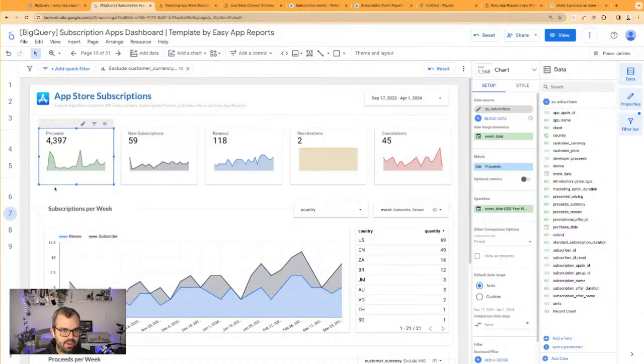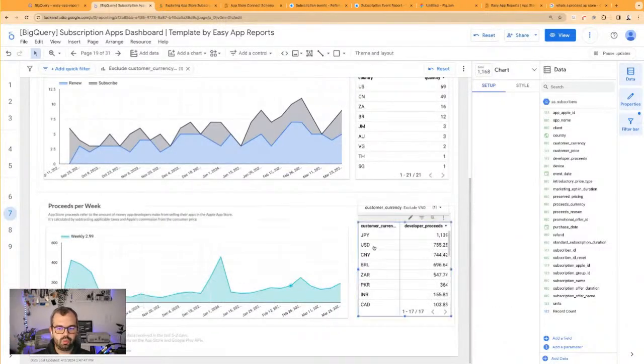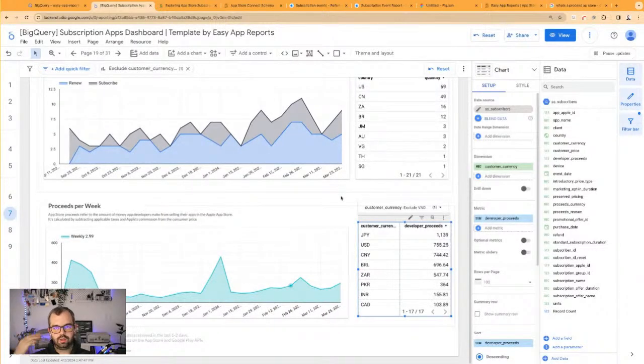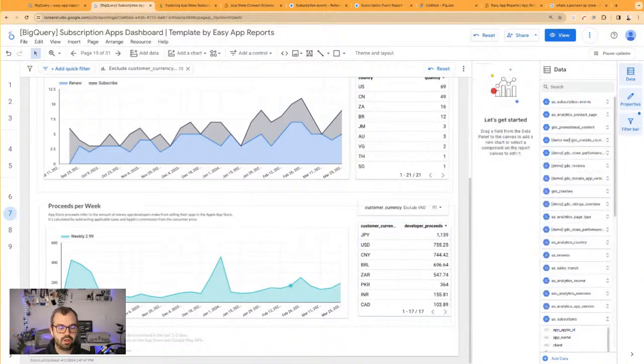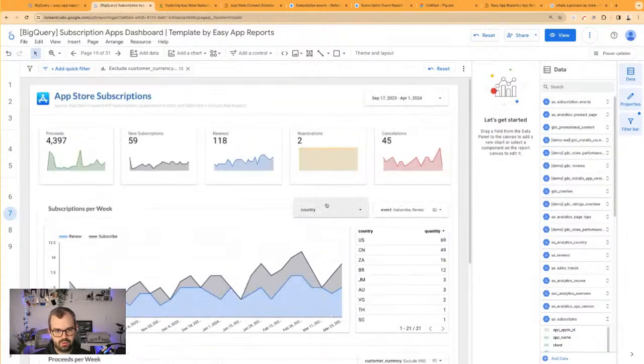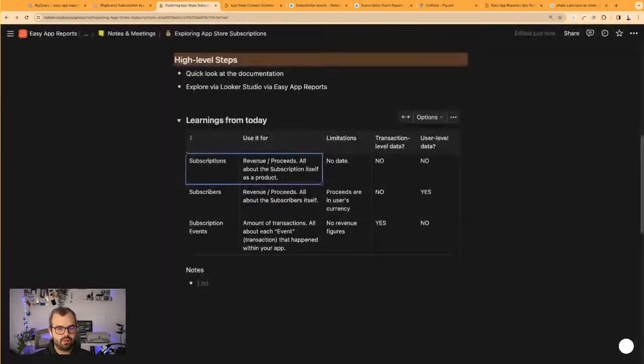Then, same thing, I could also add a text here explaining that this is the proceeds in all the different currencies. We don't want that, right? We want the currency maybe only in dollars or euros. So we're going to do that on the next episode. But for today, I mean, guys, we did everything.